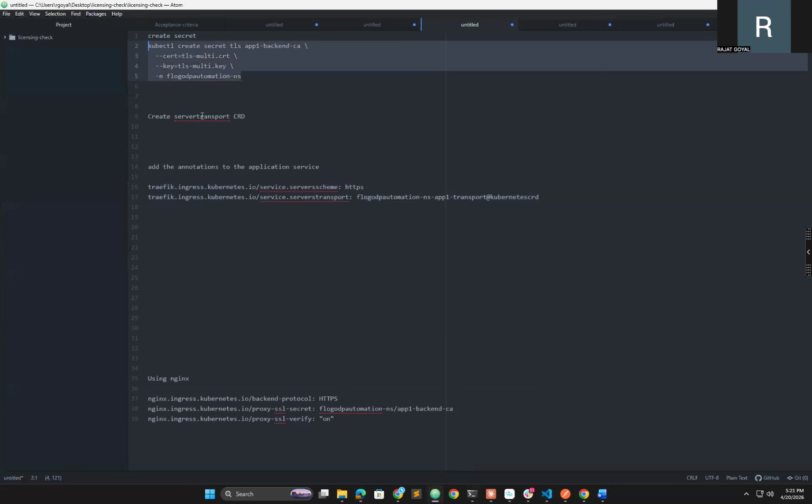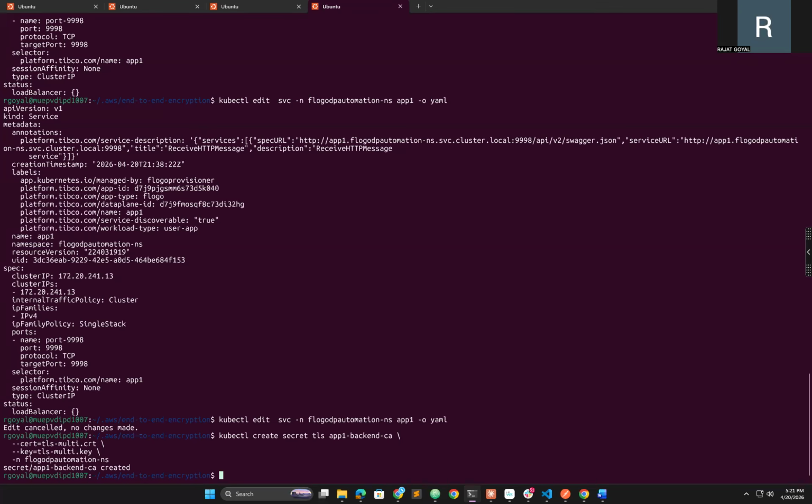Now, in case of Traefik, we create a custom resource called ServersTransport. It determines how Traefik connects to your backend service pods, especially the TLS settings and all types of connection behavior. I have already created a YAML for this. I will just show you how the YAML looks.